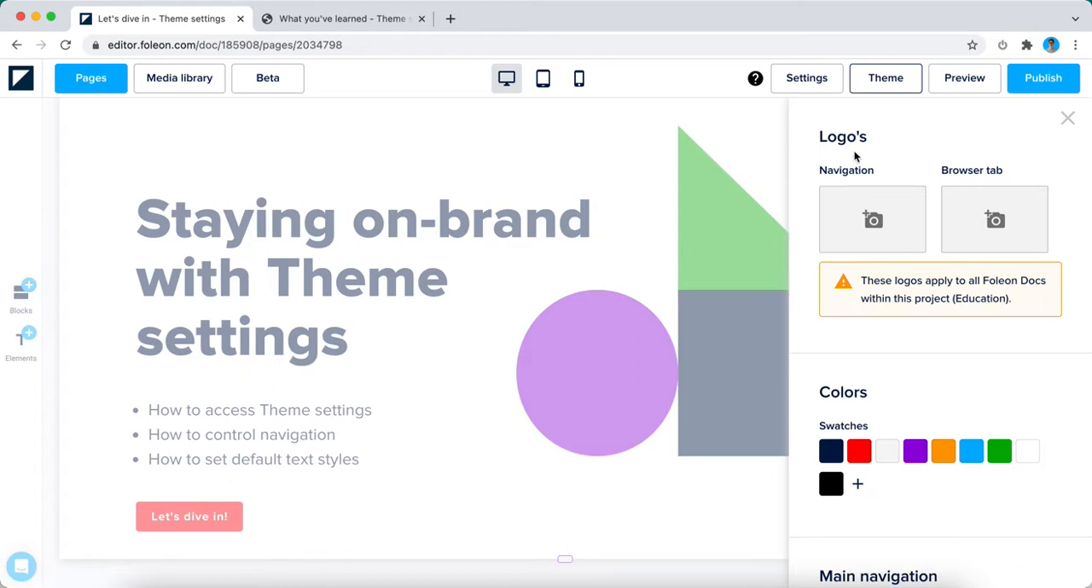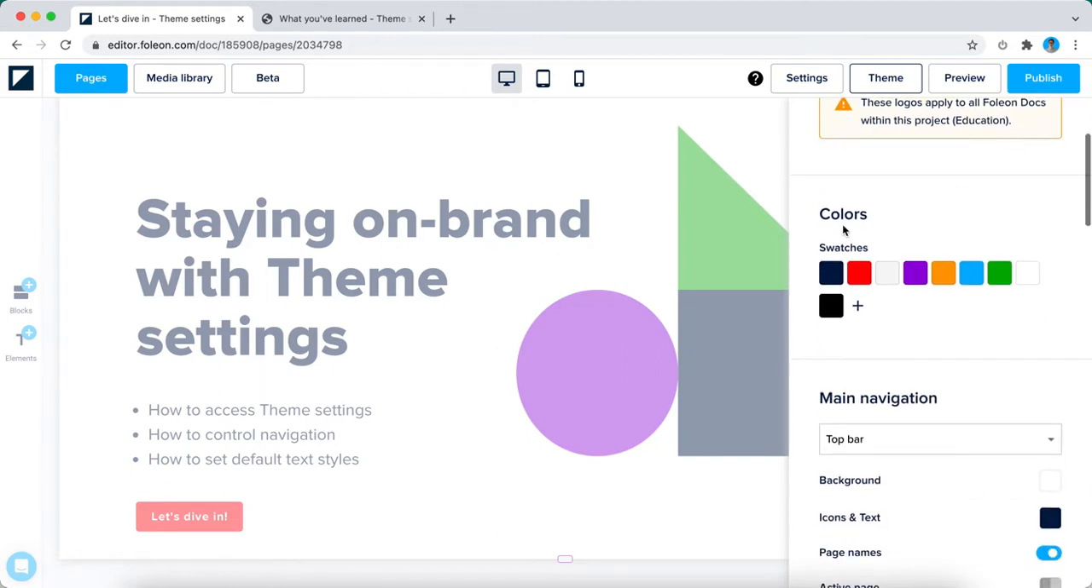So we start off with the logos for both the navigation and the browser tab. You can set default colors that all the users in your account can then use for that Foleon Doc. It will save you time and will make sure that you stay on brand, because then you know that the swatches they use in the content will be the colors that you have assigned.